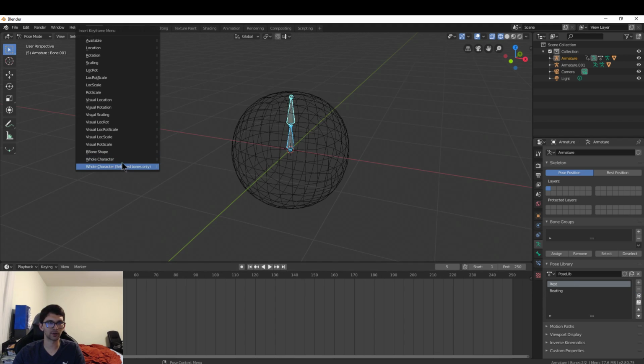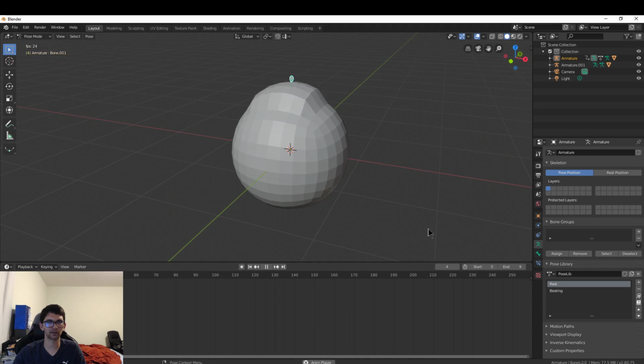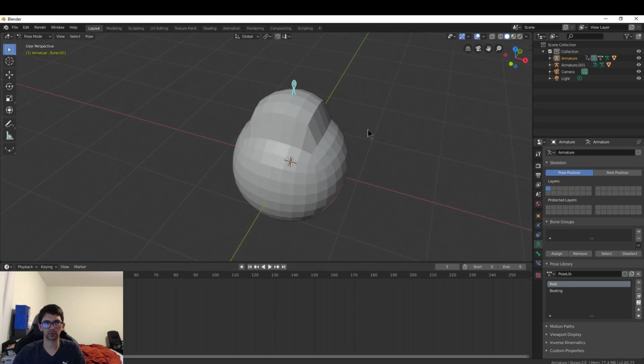Apply, insert, whole character, and then 7, beating, apply, insert, whole character, and then 9, back to rest. You always have to finish where you start if you want it to be a smooth looping transition. We're going to change our end to just 9. And then we'll hit play while we're in solid mode so we can see what it looks like. So we got a bit of a heartbeat.